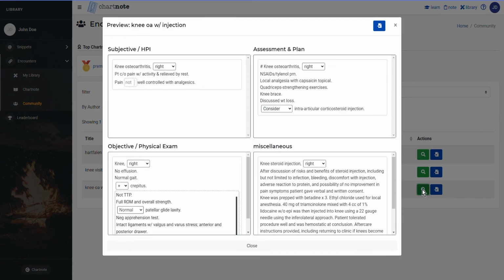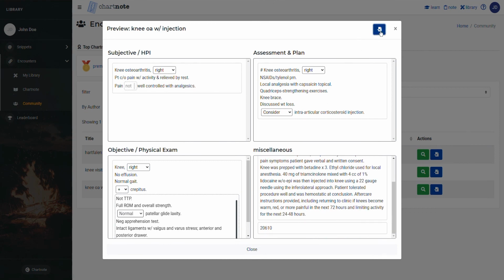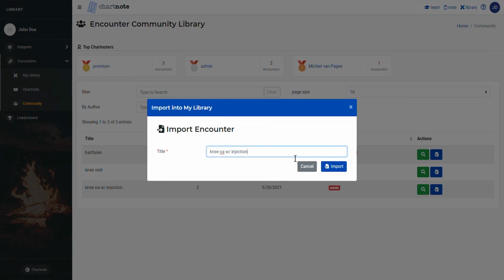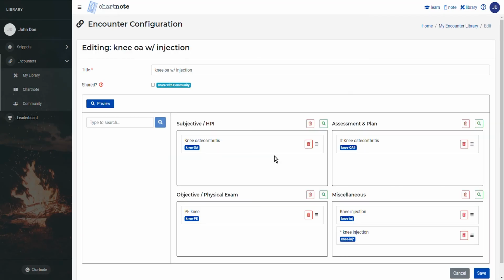When you see an encounter you like, you can preview it and import it into your library. If you want, you can edit the title. And here we're going to import knee with injection. Once in the encounter editor, you can customize the encounter to your liking, just as you would if you were creating your own.